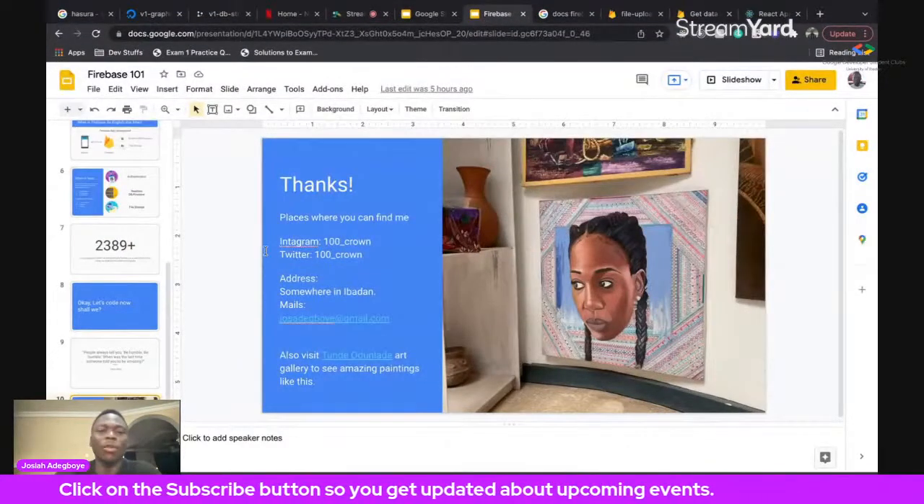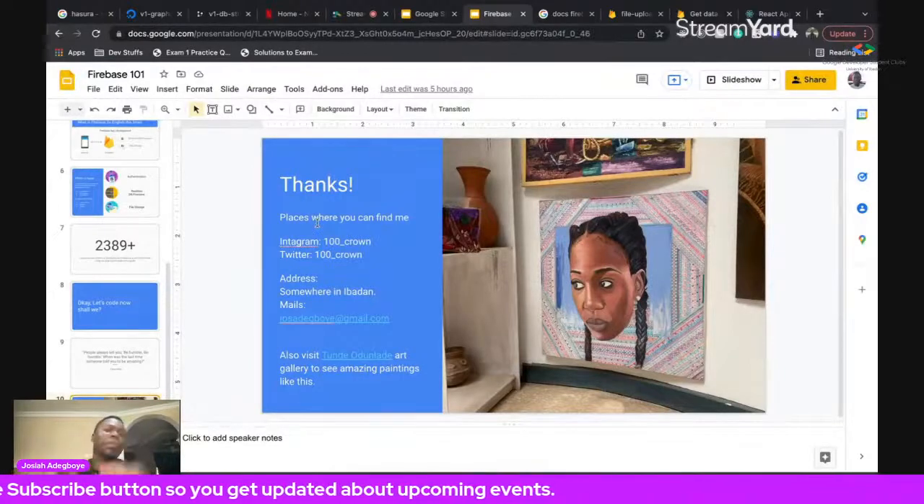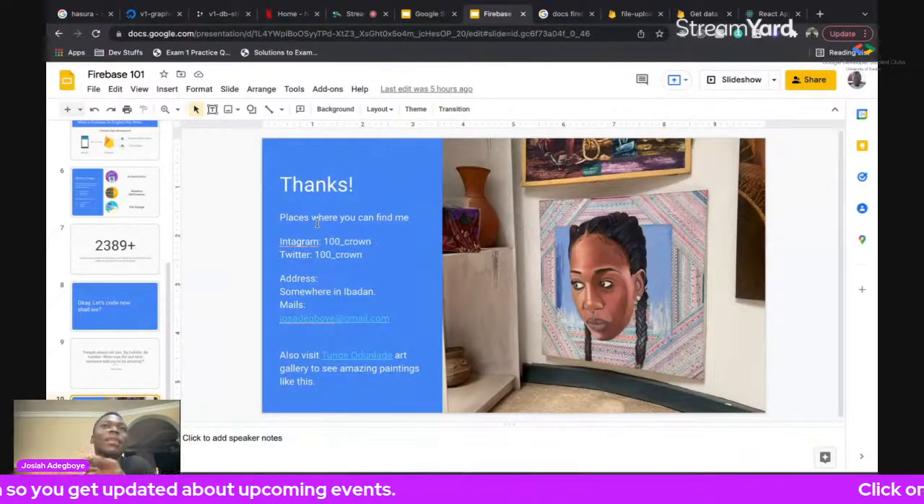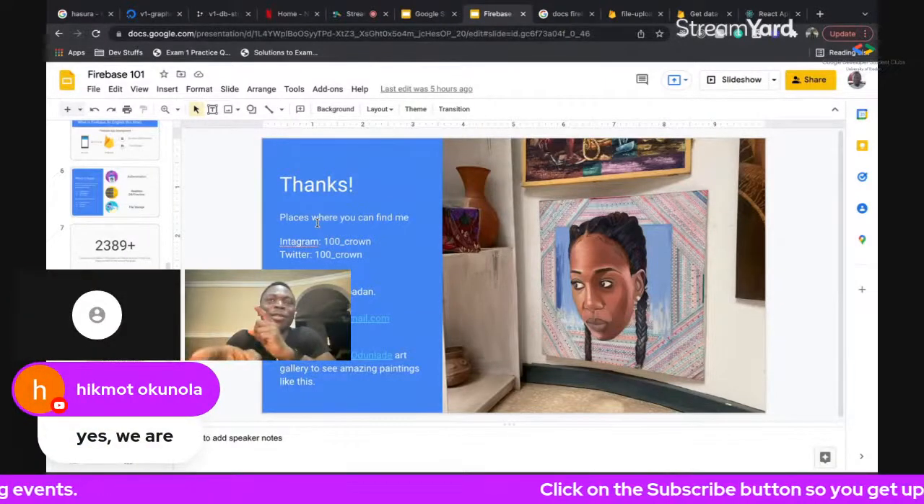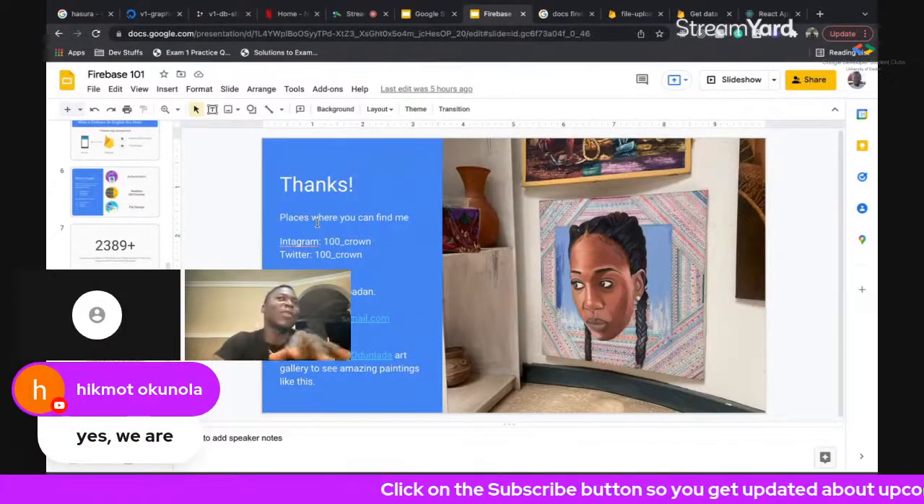Also, if you're ever in Ibadan, go to a place called Tunlade Art Theatre and look at this picture. It's a very beautiful picture. It's probably the most beautiful thing I've ever seen.